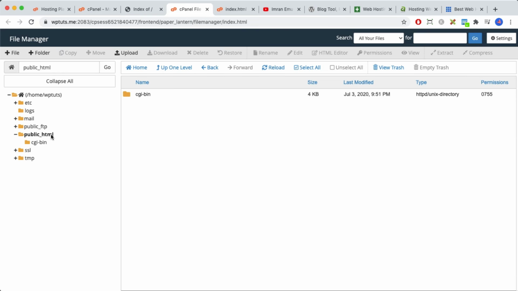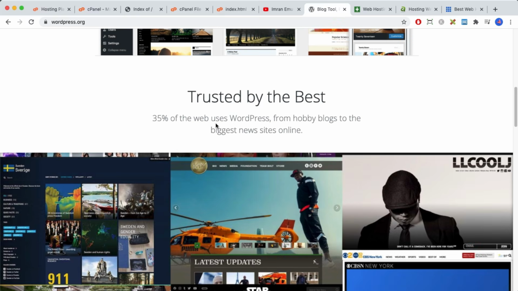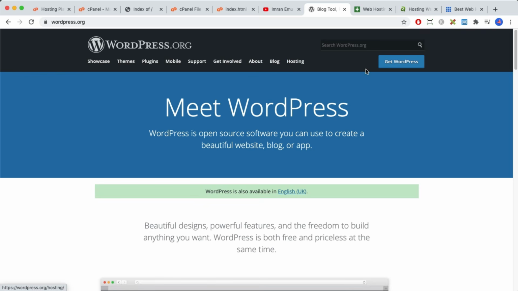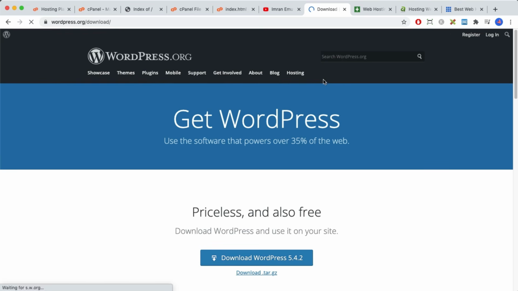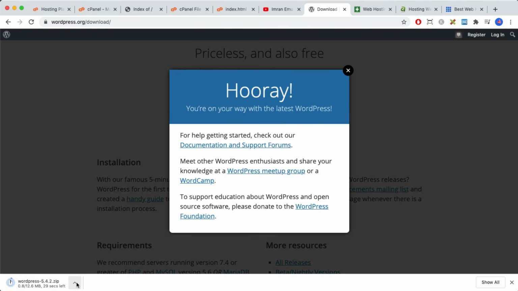Here you can see, hi everyone, this is Simran. Now if I reload it, it's nothing. Again, our public_HTML directory is blank. We have nothing. Okay friends, and here you can see WordPress. I'm going to click on downloads, get WordPress, download. It has been downloaded within a few seconds.